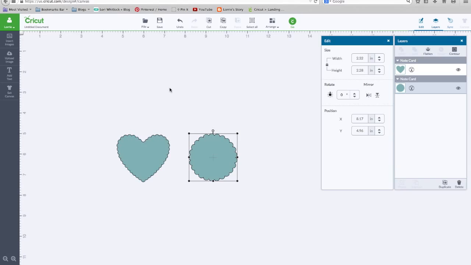Okay, now I've explained a broad overview of what the basic tools are that we work with. The edit panel, the layer panel, the arrange panel. Oh, let's try the select all just while we're at it. So we'll hit select all. And it does exactly what it says. It selected everything on our mat. And we could copy those. And we could paste those.